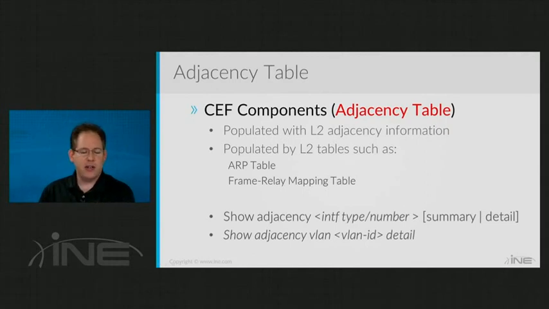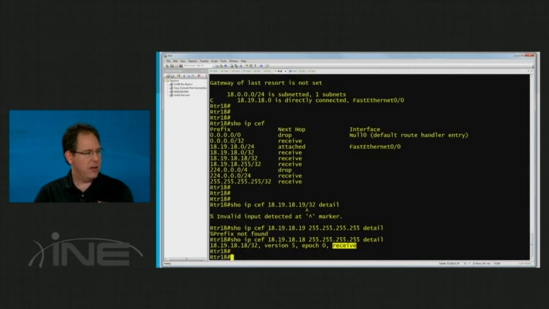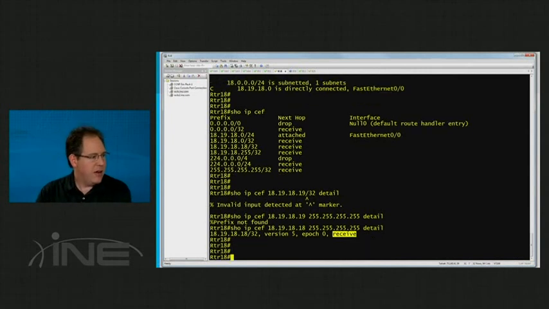So as we can see here, the layer 2 adjacency table is populated by your ARP table entries, your frame relay mapping entries. If you're running ATM, your ATM layer 2 information. And we can see that by doing the show adjacency command. So let's do something here.